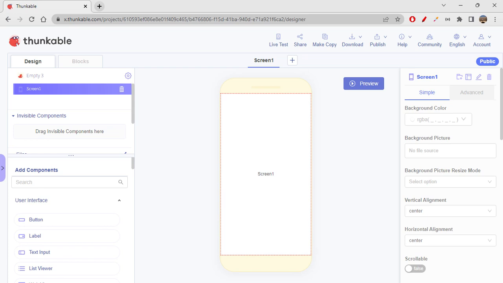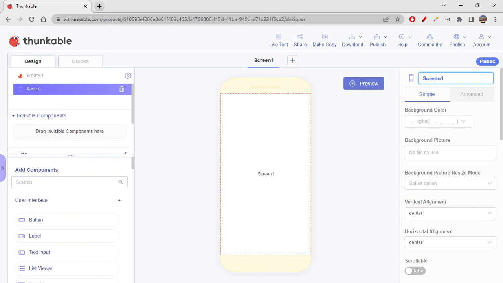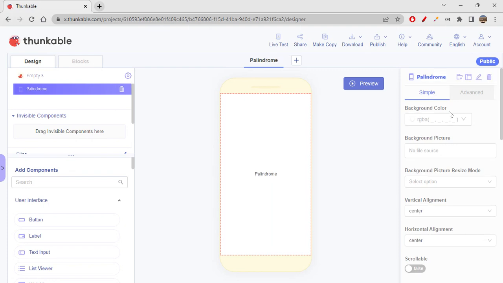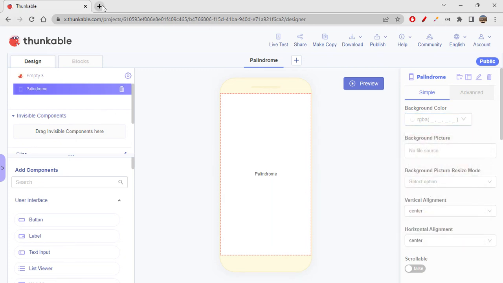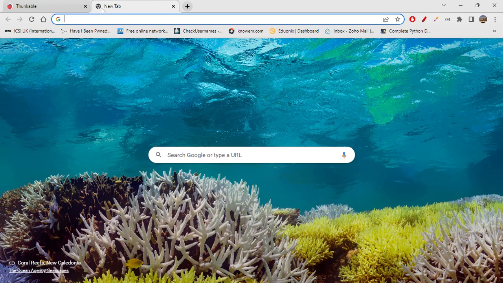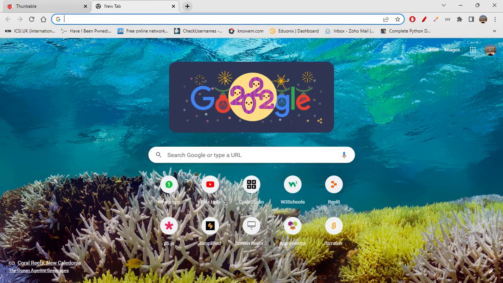Okay, so today we're going to check that and we will be creating a palindrome checker, right? So let's quickly start with the app's design. To design this, you'll be needing just a single screen. So I'm just giving palindrome. Let's change the background color. Today maybe we can get some background. So let's get a gradient background.